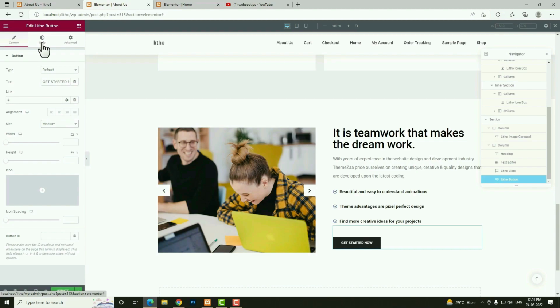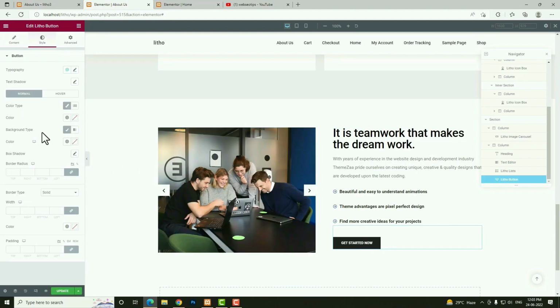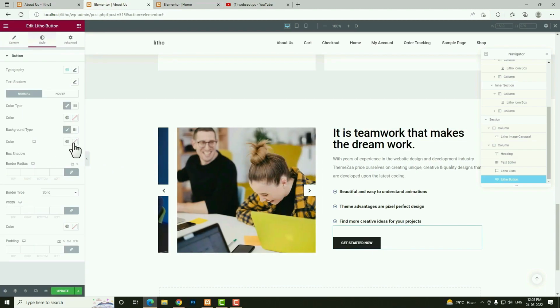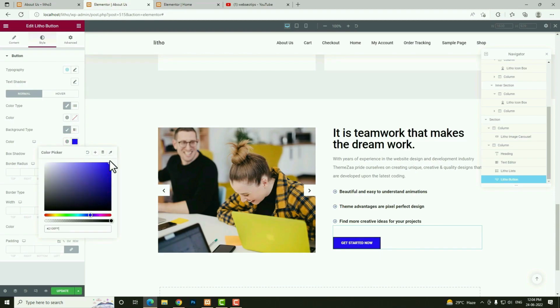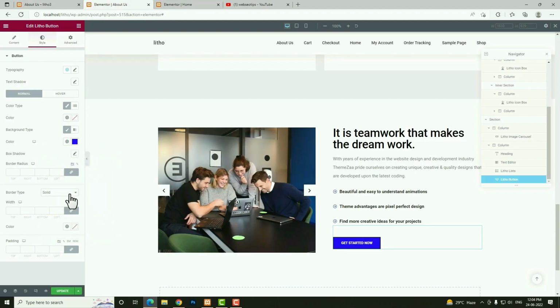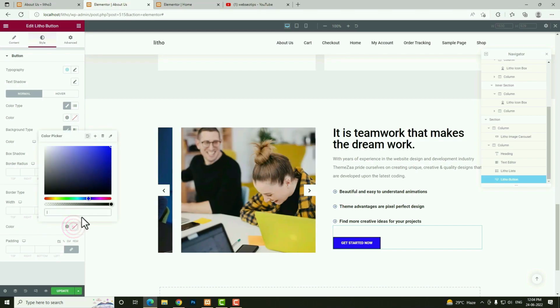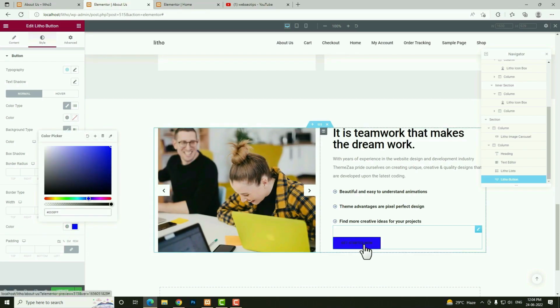After that come back to the style option. So here you can see the background type, click in the classic, and after that color I want blue color. So from here I am taking this blue color. After that the border type I have to make it solid, and here you can see the color option. Here also I need the blue color. Okay, now it's looking quite perfect.